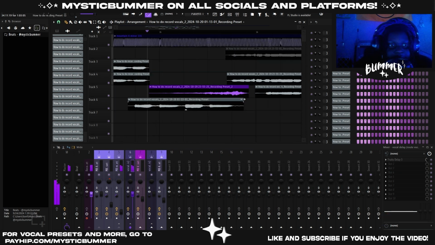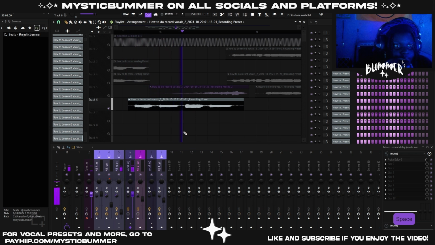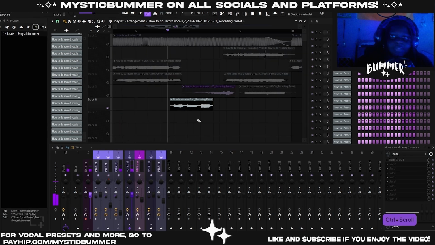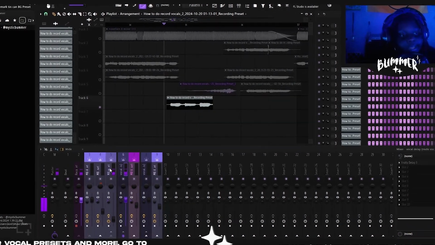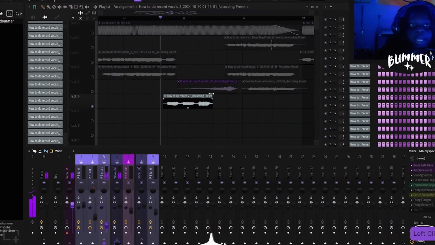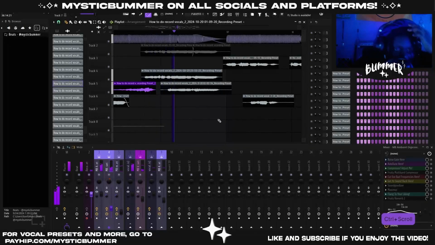Alright, so basically if I get rid of this end part, or I'll play the whole thing first. So if I get rid of this part right here, the delay will keep going no matter what. If we had the delay on this exact preset, it would stop right there.